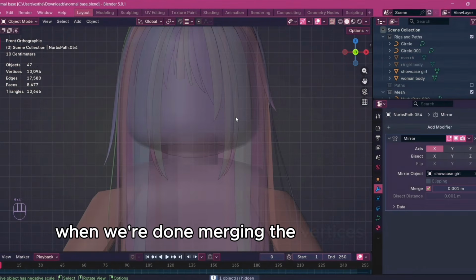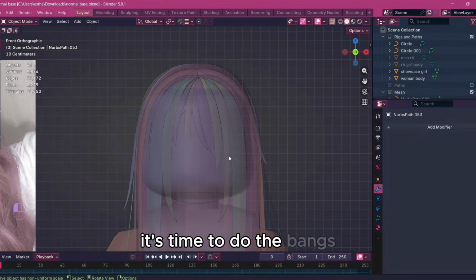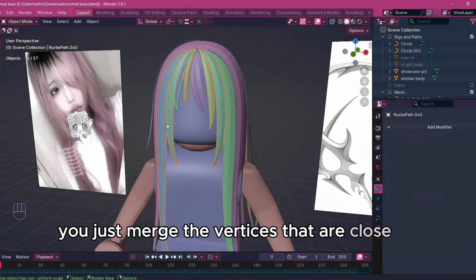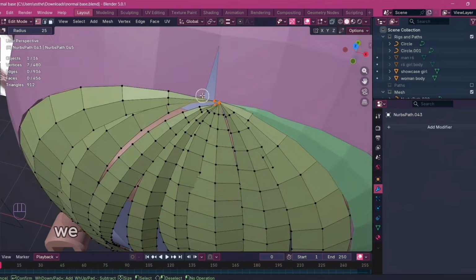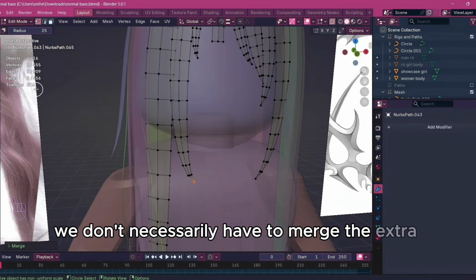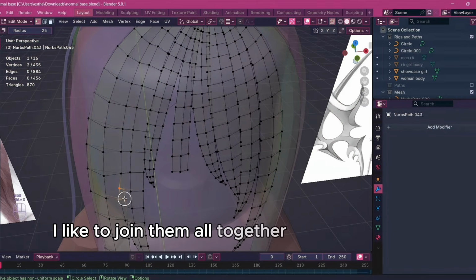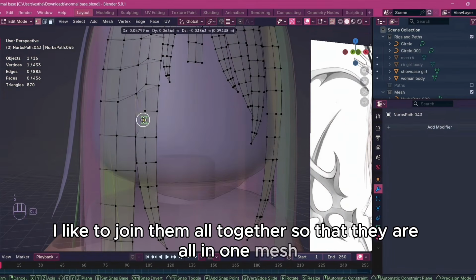When we're done merging the vertices of the base, it's time to do the bangs. The bangs is the same principle, you just merge the vertices that are close to each other. We don't necessarily have to merge the extra strands we have on top. I like to join them all together so that they are all in one mesh.